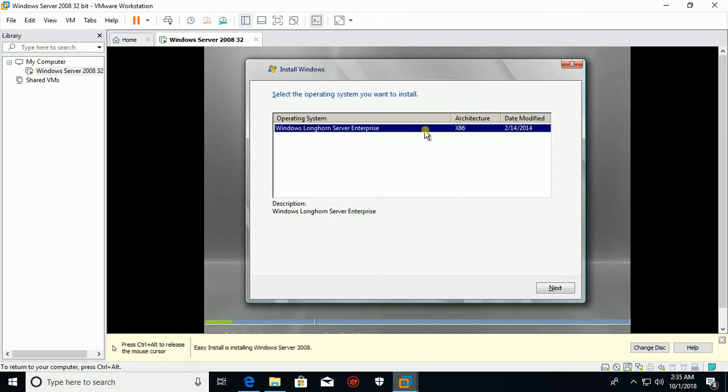You can just click here, choose which operating system. You can click here and choose which operating system and click next to install.